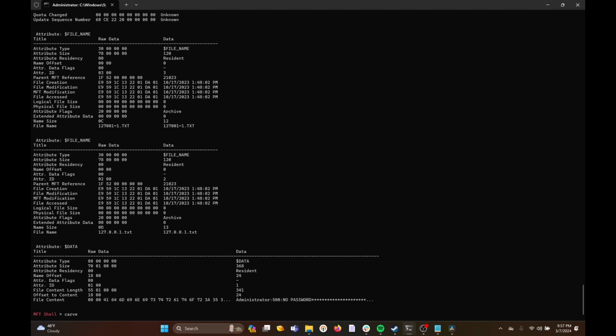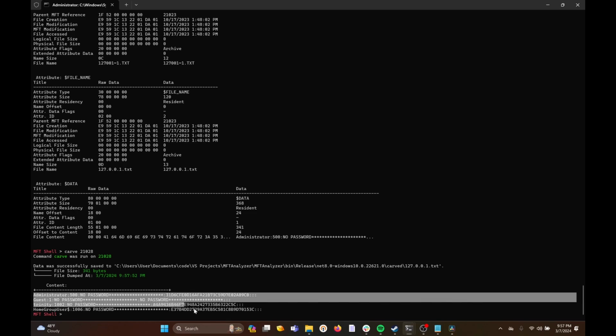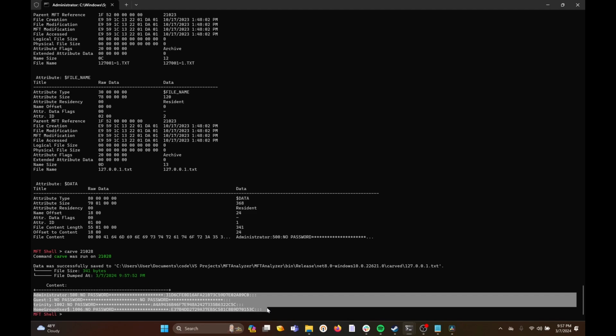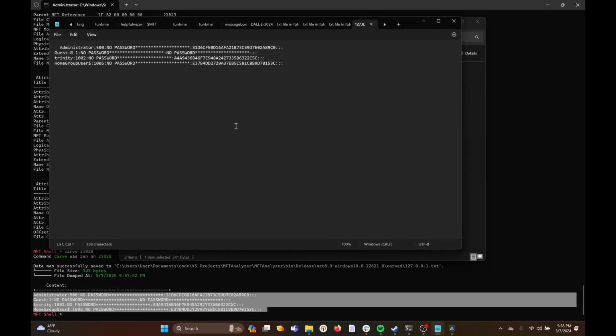So let's carve that file out and see what those contents may be. So we'll do carve, and oh, look at this. This looks like it might be the output from a certain suspicious known malware. And we can go ahead and check that out here, so we can see the name of the file must have been localhost. And let's go ahead and check that out. So, yep, seeing the same results here. Interesting.